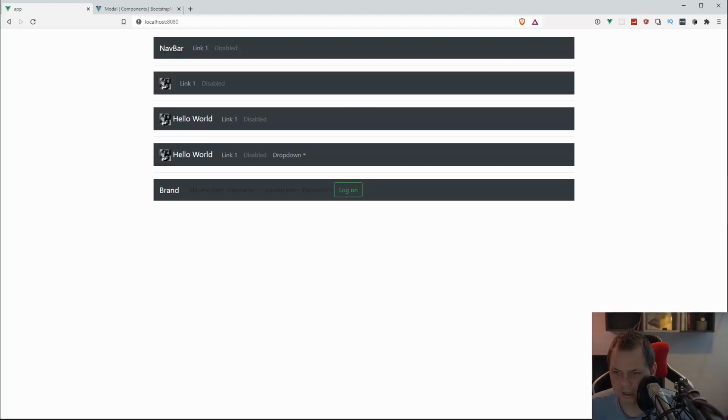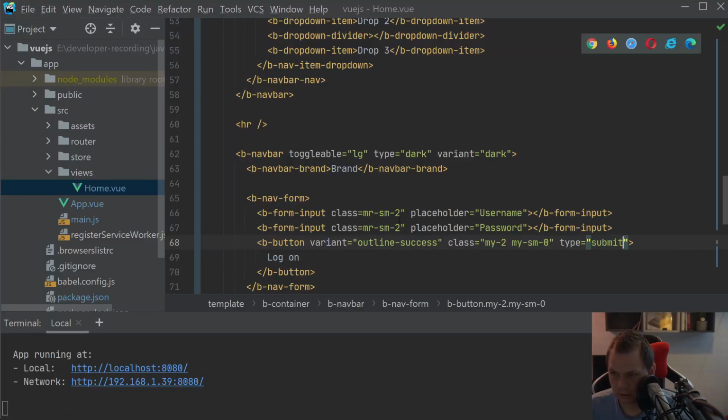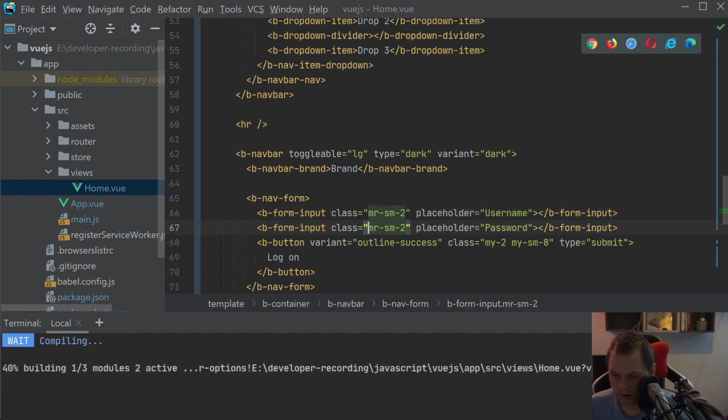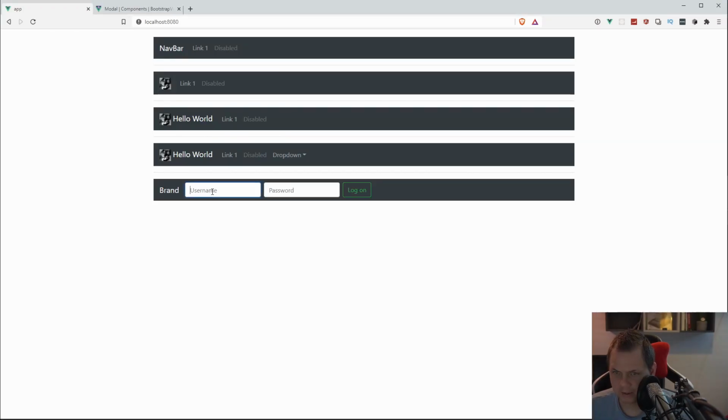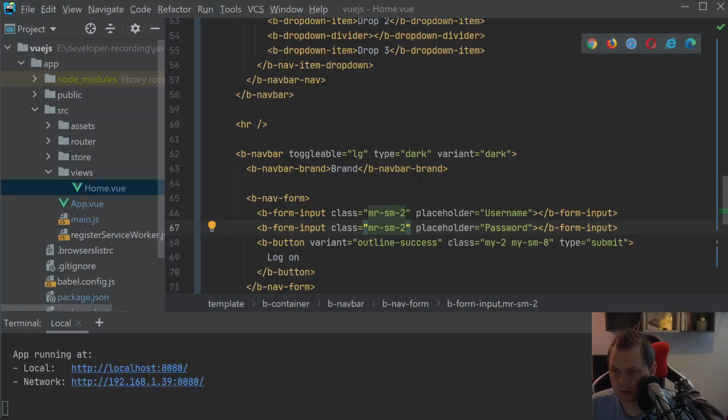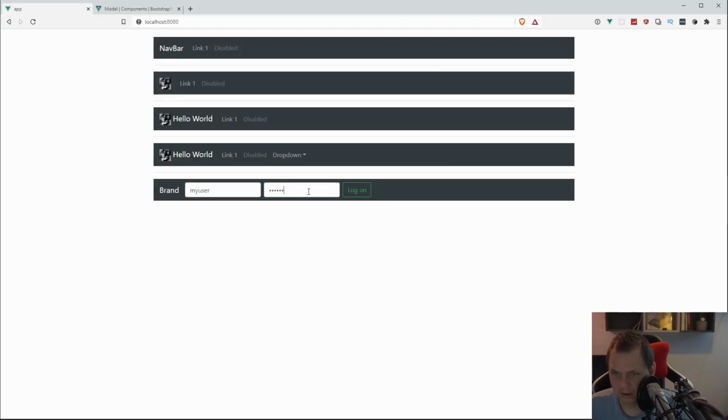So let's go back to the browser and see how it's working. Okay, I have an error here, I need to see what's happening. Okay, we have it here. That's my mistake. We're going back, and now we have a brand, username, password. So you can see my user and 123456. And of course, if it's a password, we should change the type of it to password. And then you can see it's dots. You can type anything you want.